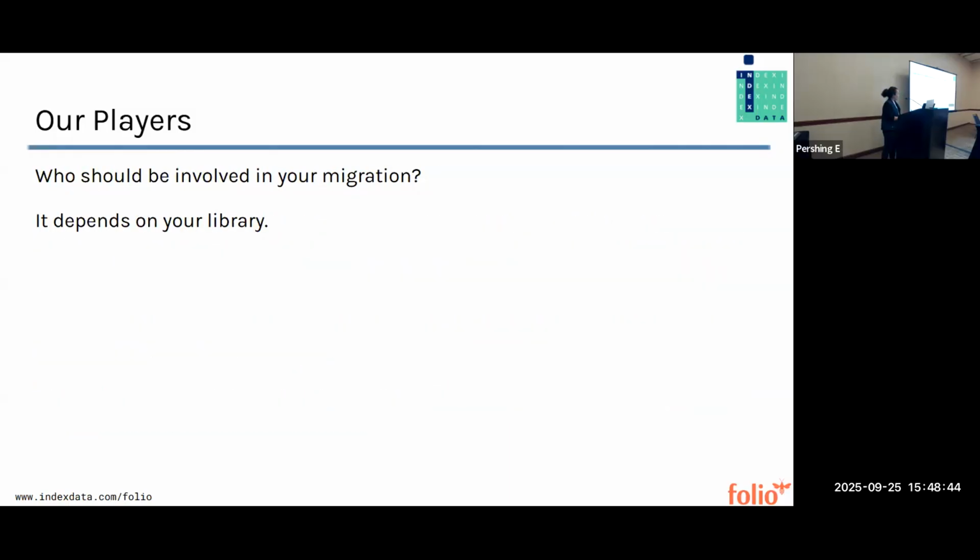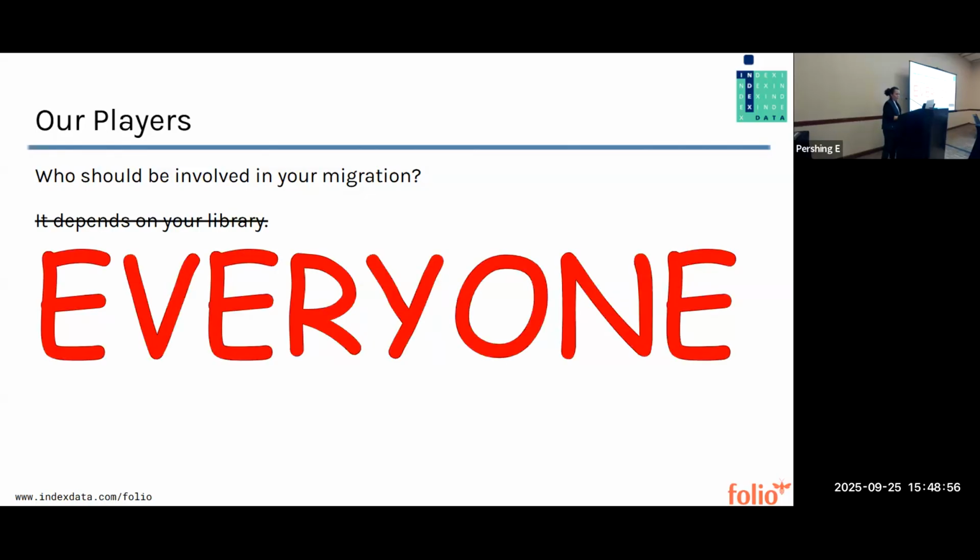So who at your library should be involved in your migration? Well, it depends on your library. Some migration teams are very small, others are very large, but I'm sure it will come as a surprise to no one that my ultimate answer is everyone. Everyone's going to be involved in your migration because everyone is migrating, right?